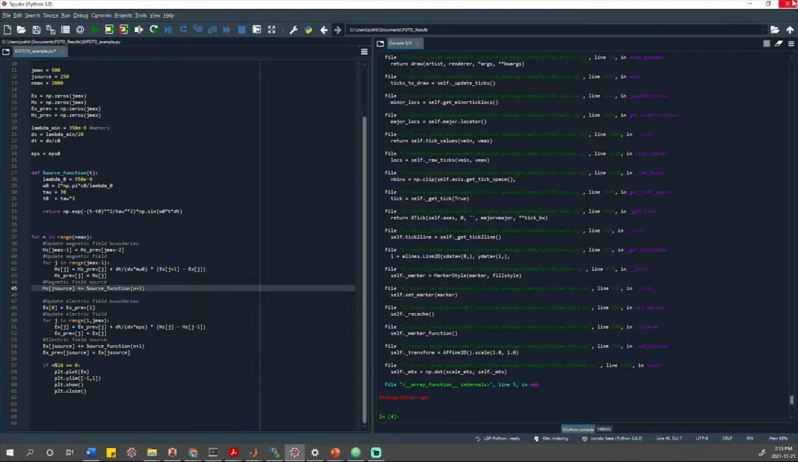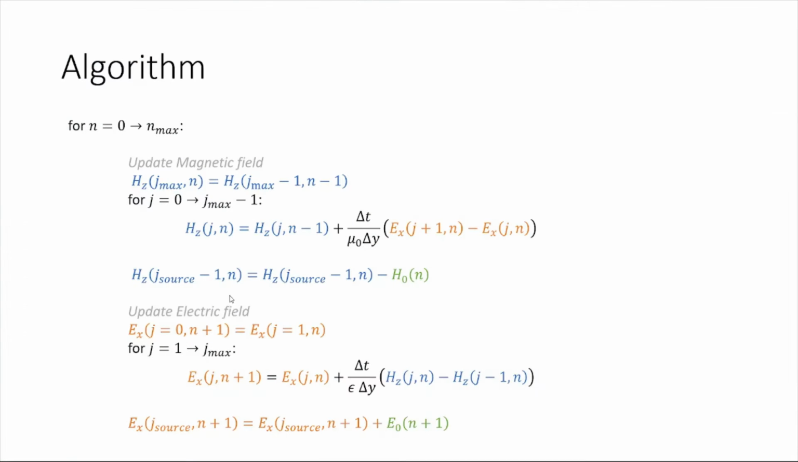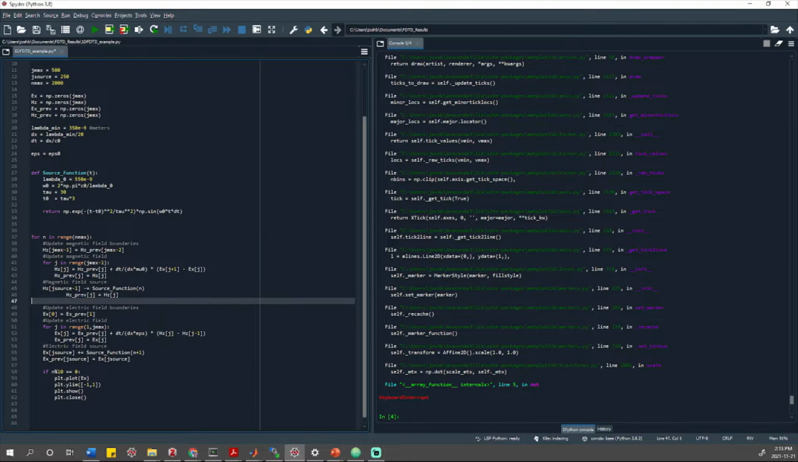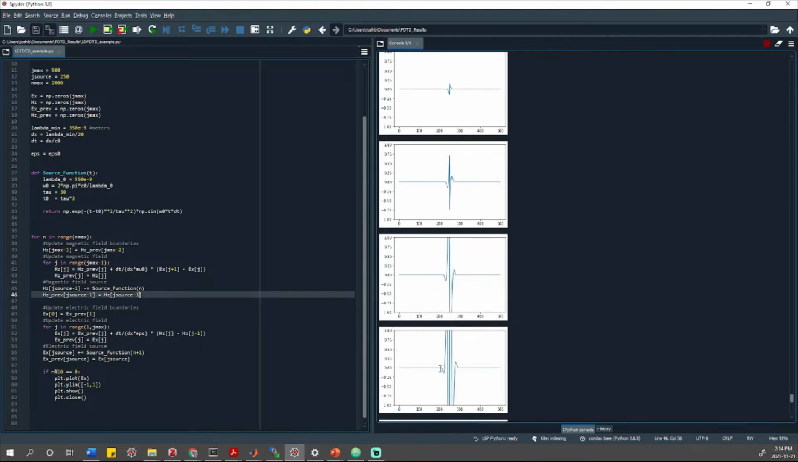So Hz at, remember this is J source minus 1, right? J source minus 1. Okay. Let's go back to Spyder. There it is. Source minus 1, minus equals, and just add n. So if we do that, and again we need to update the previous field, right? So this is at J source minus 1 equal to this. We run this. Whoa.